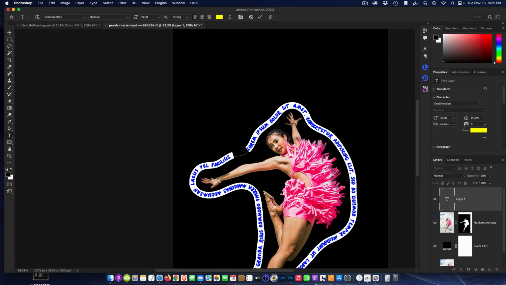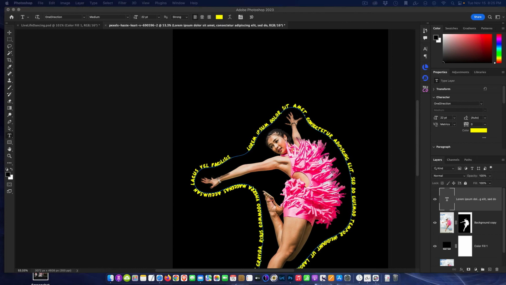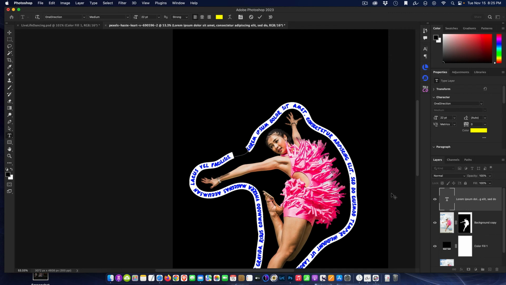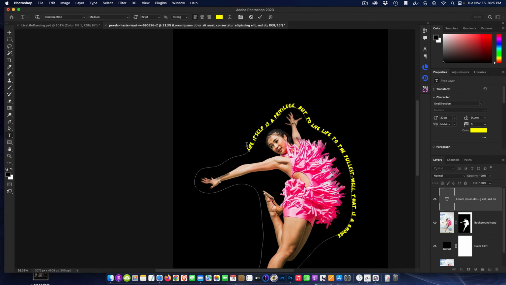So let's go ahead and do a little bit. I'm going to get some text here. I'm going to borrow a little text, and I'm doing this on my second screen, but I'm just going to copy some and paste some text. So, okay, I copied some text, and now I'm going to paste, Command or Control V. And that's what I wrote. Life is a privilege, but to live life to the fullest, that is the choice, right?